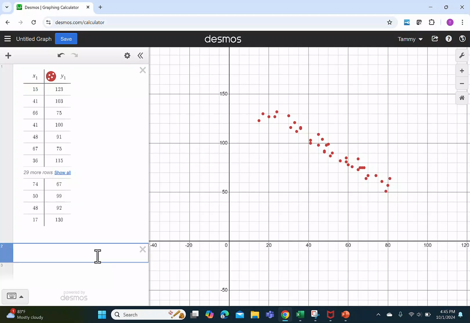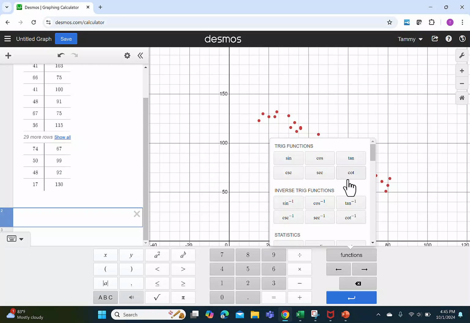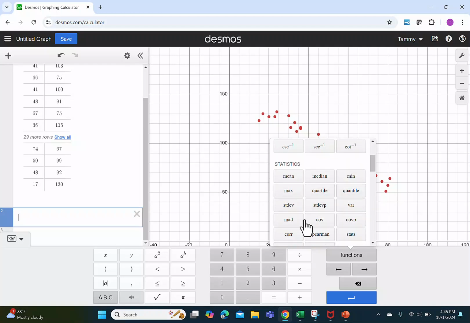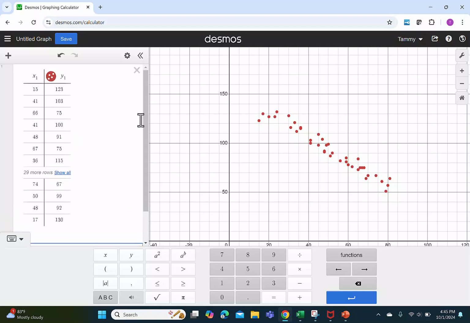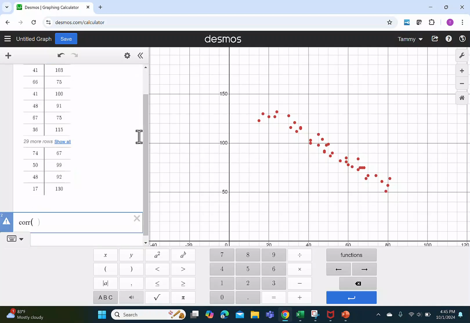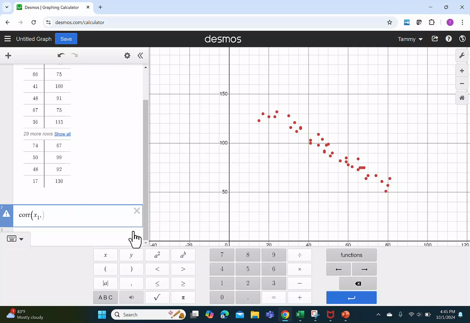There are a few ways to get the value of R inside of Desmos. So let's start by pushing buttons. I'm going to go to the second line, then open up the keypad, go to Functions, scroll down to Statistics, and find CORR. Then you need to tell it where your values are. If you look at the top of our table, our values are x1, y1. So I will type in x1, comma, y1, and I'll close my parenthesis.